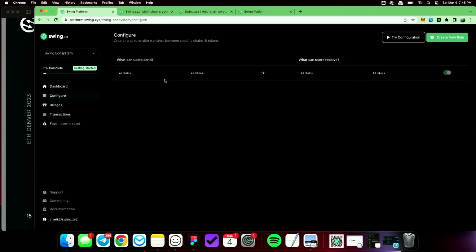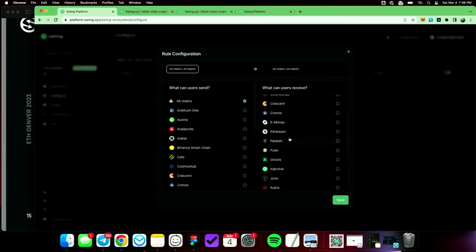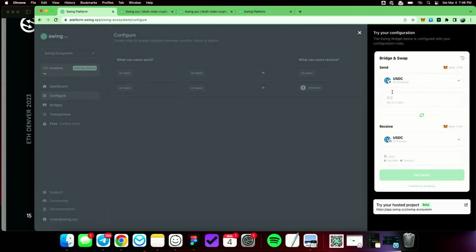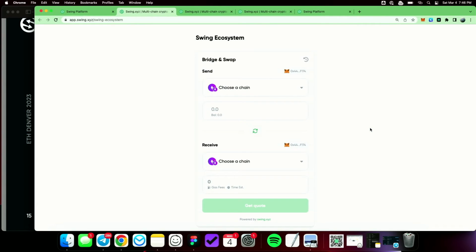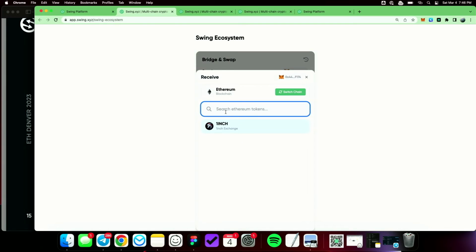So if we come back over here to the configure screen, we would create a new rule. Let's keep the send side the same, so allow users to pick any chain and any token. And then let's scroll down to Ethereum. So let's just allow people to send to the Ethereum chain. And then we'll pick a token, so let's say 1inch. We'll save this rule. Go back to the configuration. Open up our hosted project. And you can see that the configuration's already been loaded. So what this means is, just like before, users can pick any chain and any token, but on the receiving side, they can only actually choose Ethereum and 1inch.